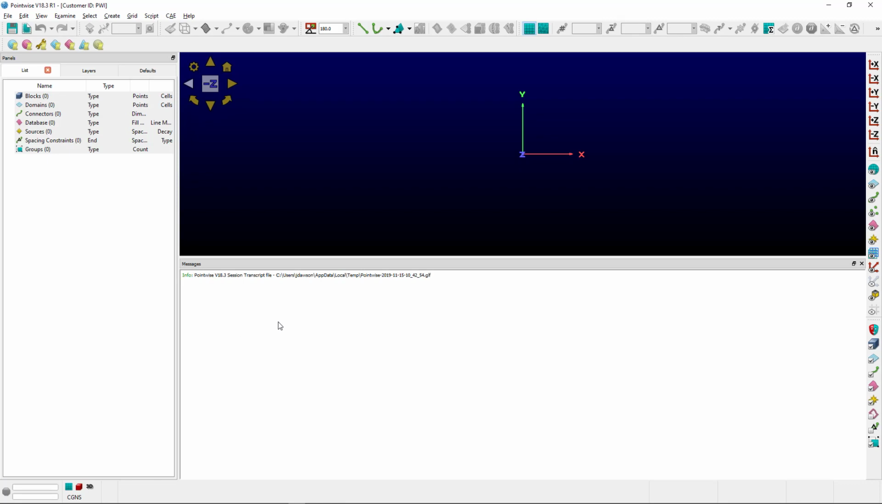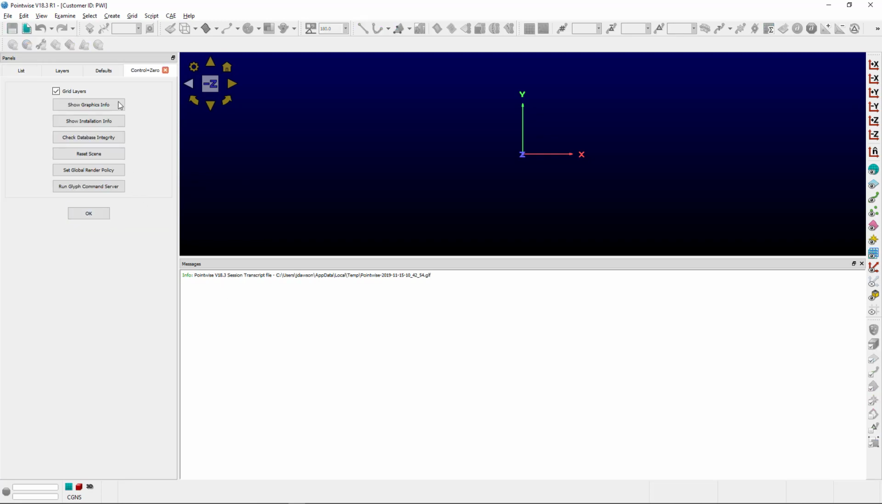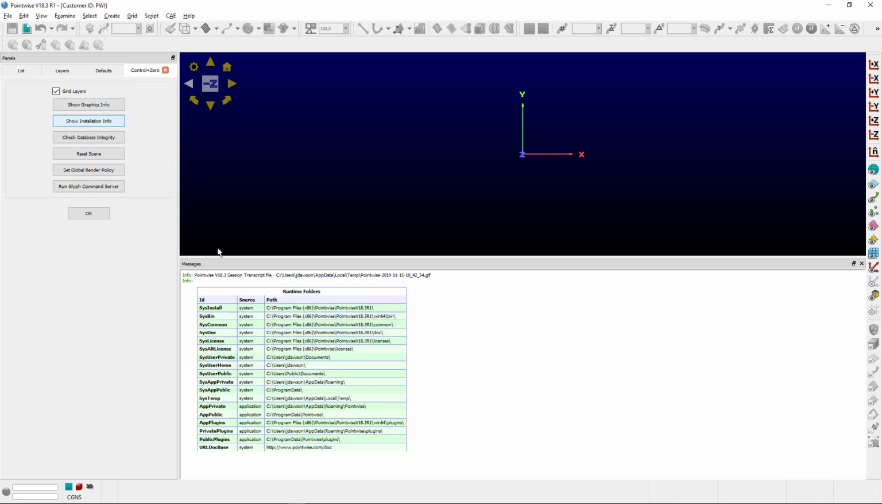And if you would like to know, it does print out to the message window where the temporary file is located, but something I think is important: if you hit Control-0, there's a lot of information that you'll be able to pull from Pointwise. So if you look at Show Installation Information, it gives you a lot of information, and you can also find the temp directory here.